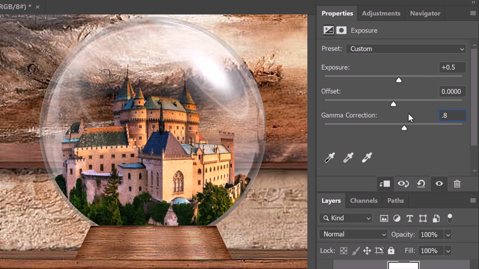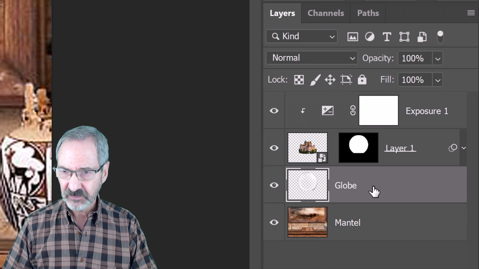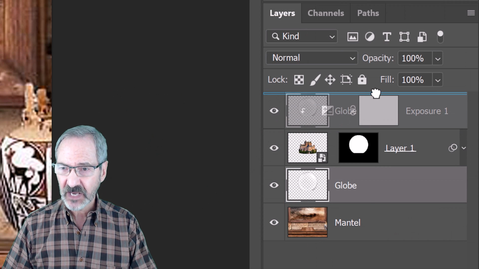Next, we'll distort the background inside the globe. Make the globe layer active and drag it to the top.